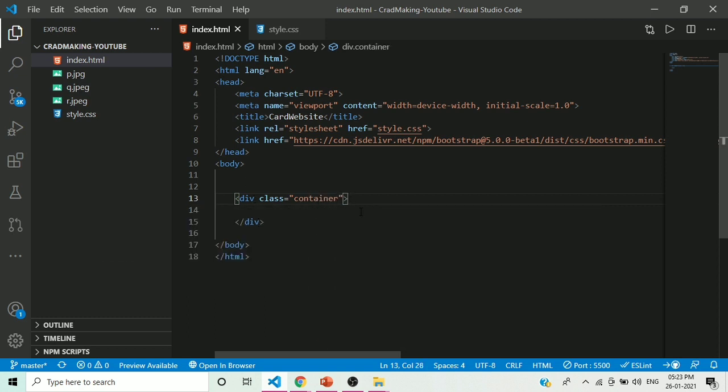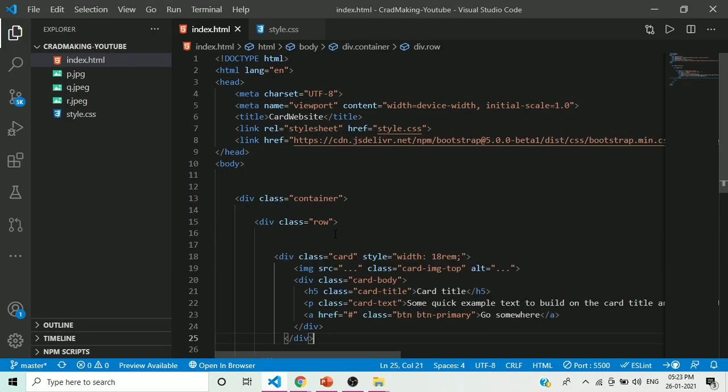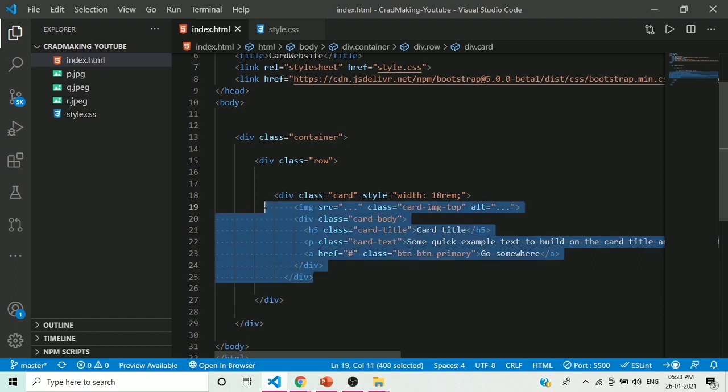Now inside this container there will be 3 cards in a row. So make one div and give a class name row. Okay, that's all. Now I will use this card. Just copy this code and paste it. Here we need 3 cards, so copy this 3 times.